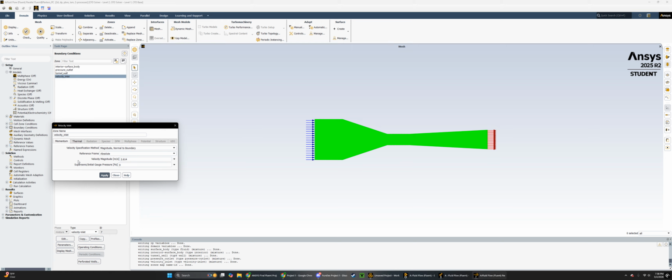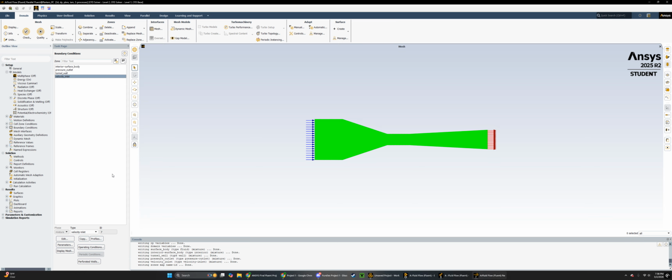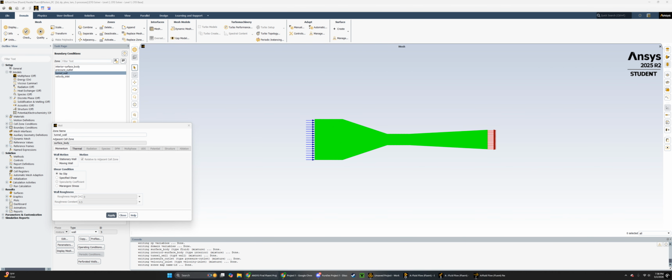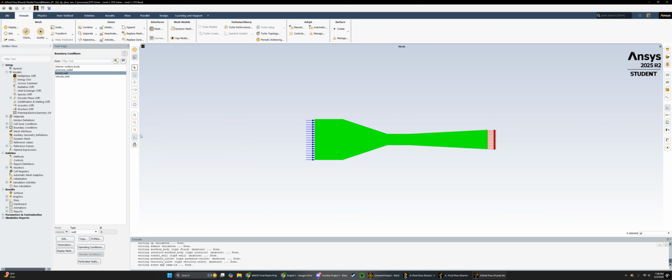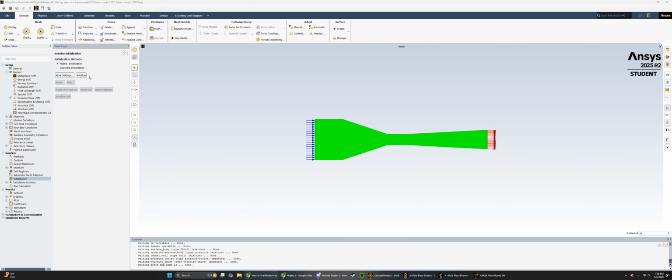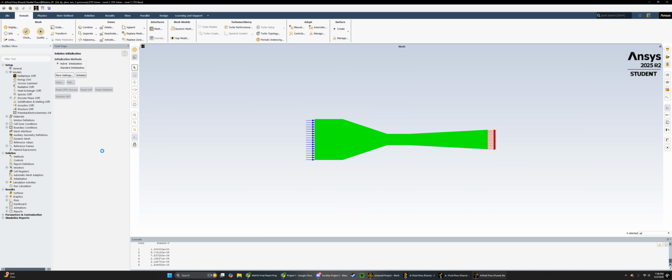Apply that, close it. All the walls should just not be moving, so that shouldn't be a hassle. Yeah, stationary, it's all good. Close that. Now we can just initialize this. Initialize. Perfect.